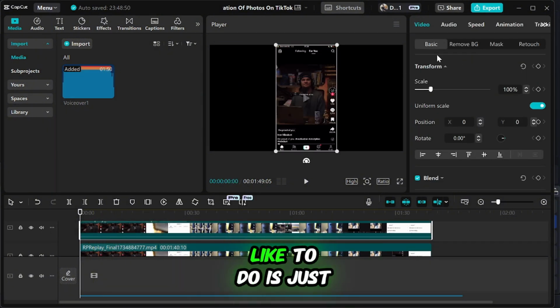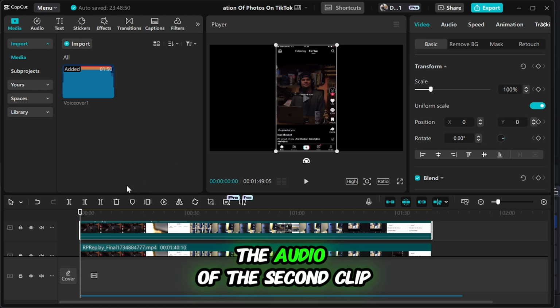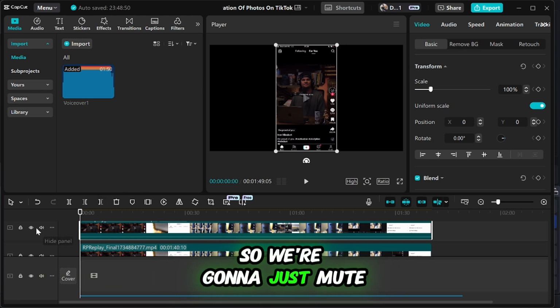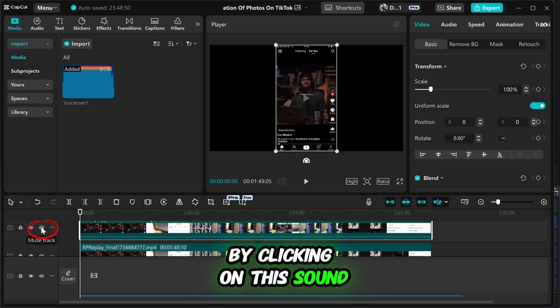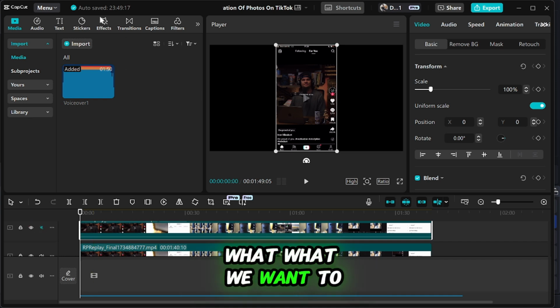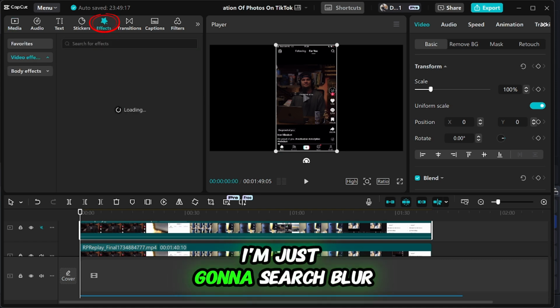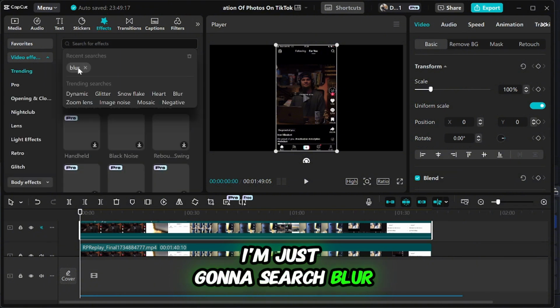The first thing you would like to do is just to mute the audio of the second clip, because it's not gonna sound good if you don't do this step. So we're gonna just mute the track by clicking on this soundbar icon. First, what we want to do is just to apply an effect called blur. So we're gonna click on this effect here and just gonna search blur.